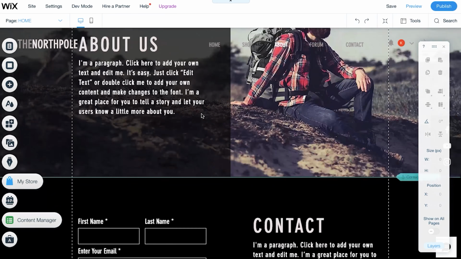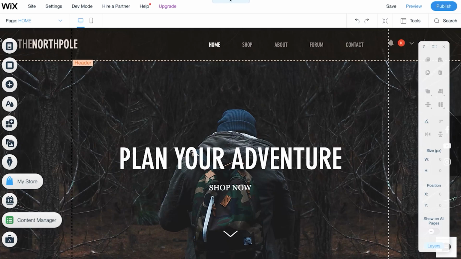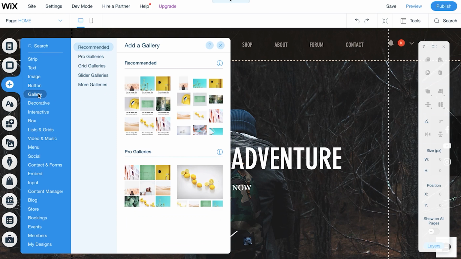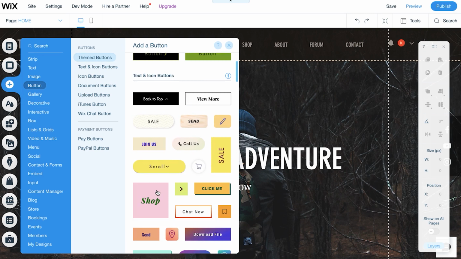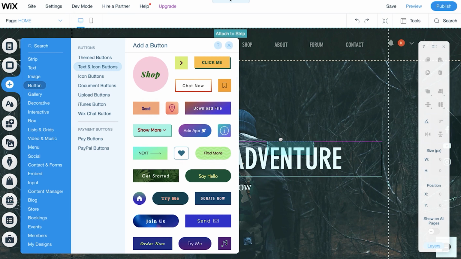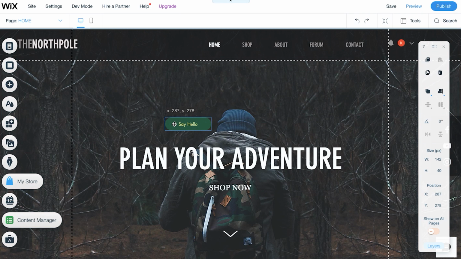So starting from the beginning, I'll speak about Wix and its functionality. As a matter of fact, this website builder is probably one of the most user-friendly website builders out there. Everything here is really easy to use and super intuitive, as you have the option to drag and drop anything you want onto your website, whether it's a button, an image, a video, basically whatever you want. You can just click and drag it anywhere on the site.